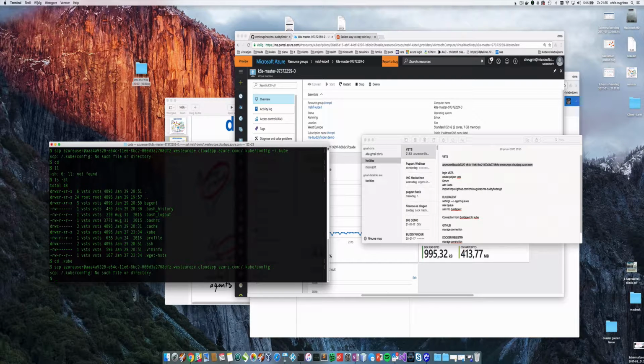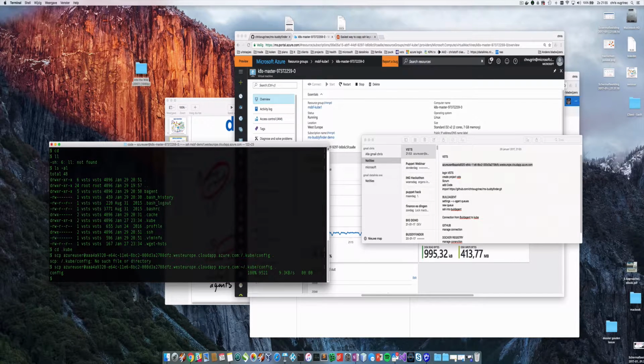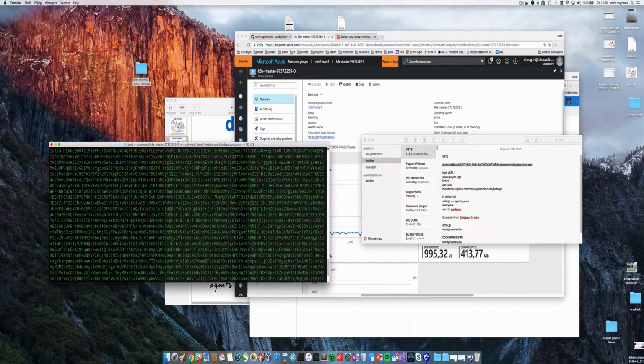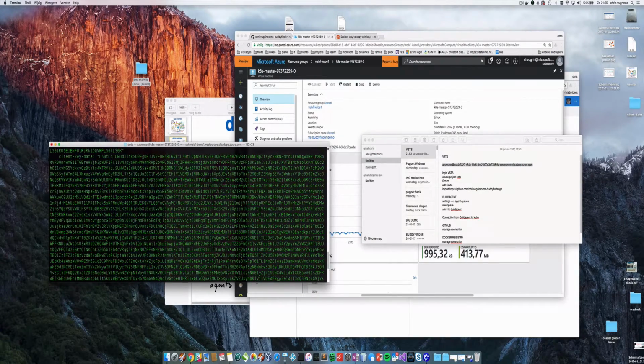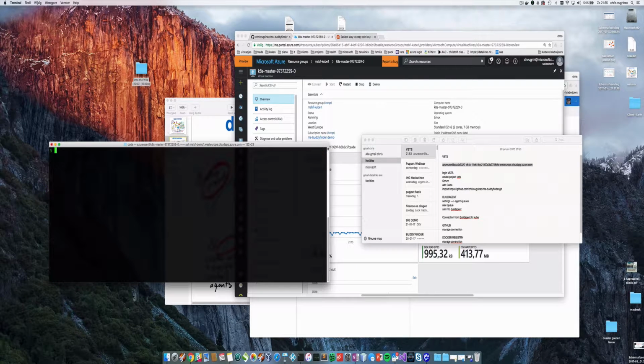Okay, one moment please. Oh, I see that I made a typo. Let's go back. From here I'm copying from the home directory .kube config, and I'm copying it over here. So I have a look at this file. It contains a bunch of magic keys, but those keys are needed to communicate to the nodes within the Kubernetes cluster.